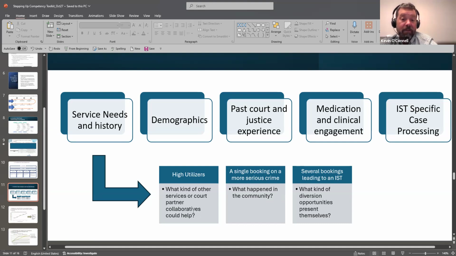So again, those might be solutions that are more about what other services we can offer, or court partnerships, or more wraparound style care. But we also see the other two types, which are a little bit different. What I've had experience with is that a lot of times there'll be a single booking on a very serious crime for somebody found incompetent.